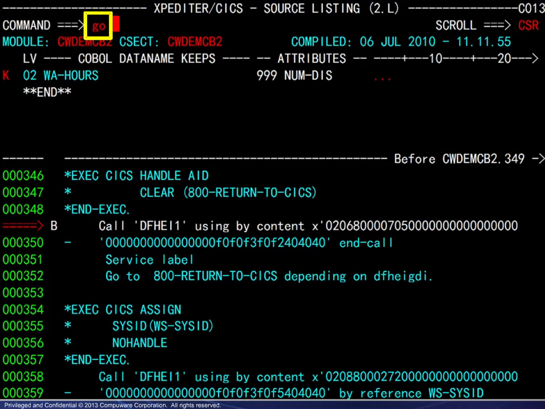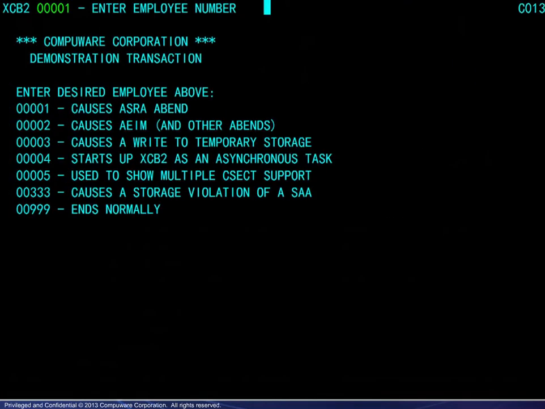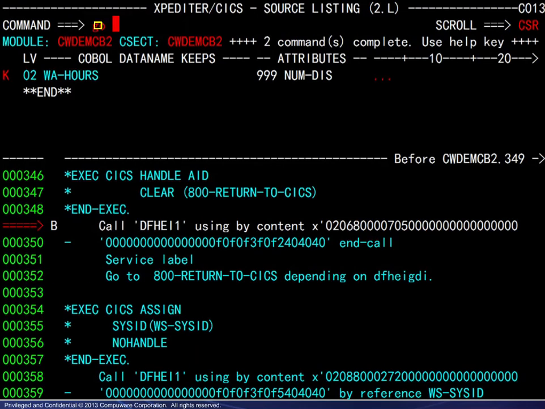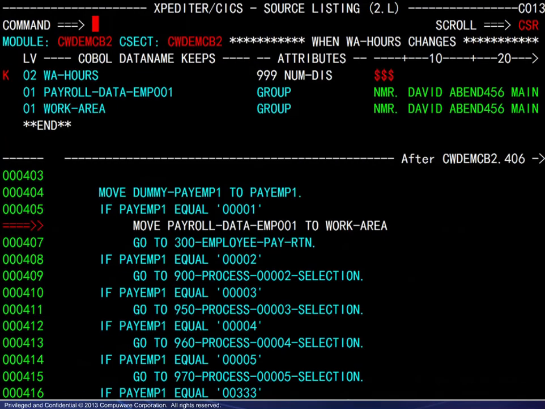We enter a go command and again cause the asra. Re-entering the program code, we use a when command, another type of breakpoint. Execution will stop when the value in WA hours changes. This will help determine the source of the bad data. A go command restarts program execution and it halts because of the when command.